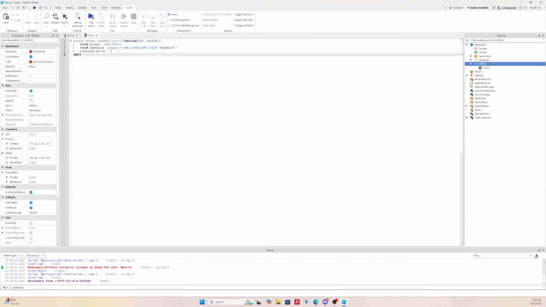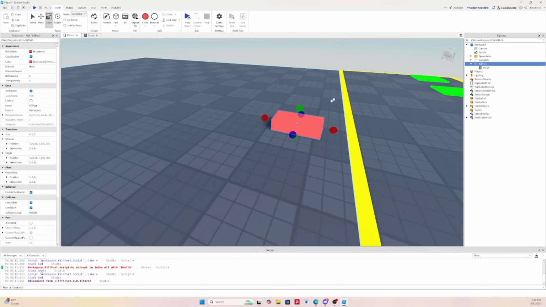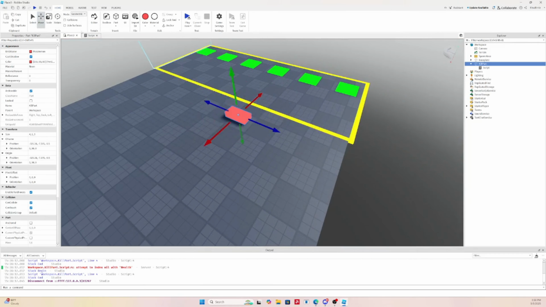So now that we have our kill part, if you wanted to make this a little bit more advanced, you can go here, humanoid.health. Oh wait, no, let's not do that. That's going to be a little bit too confusing for you guys. If you want me to do a thing where it slowly damages you as long as you touch the part, then I'll do that in another video.